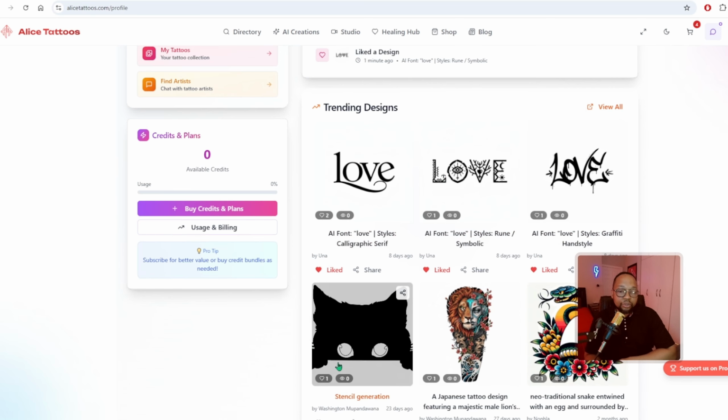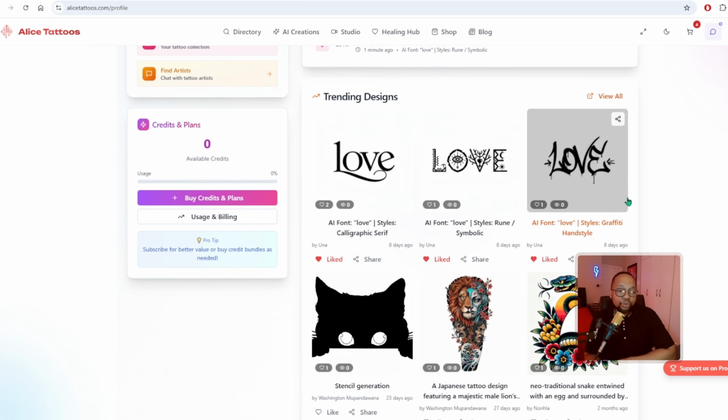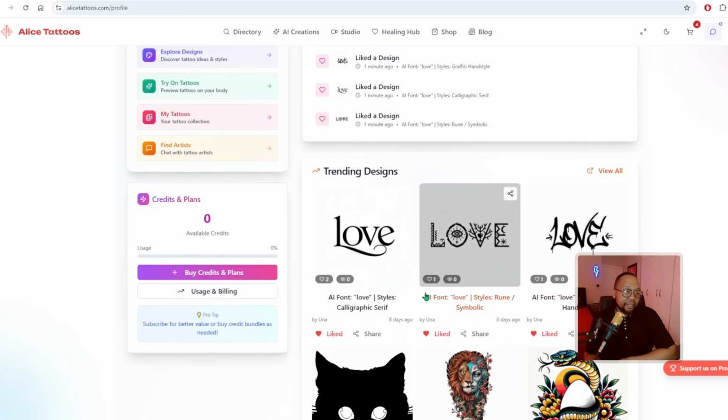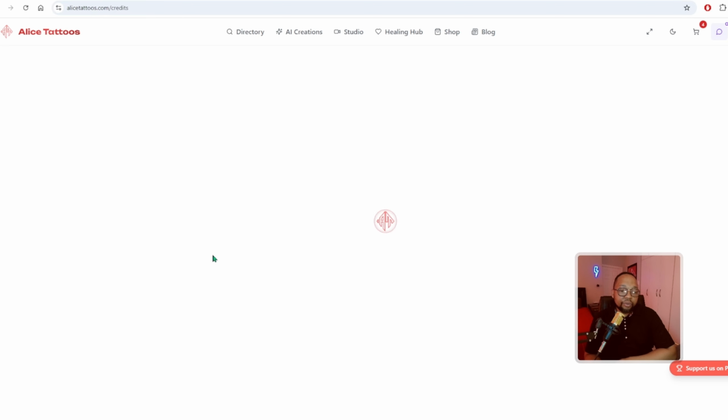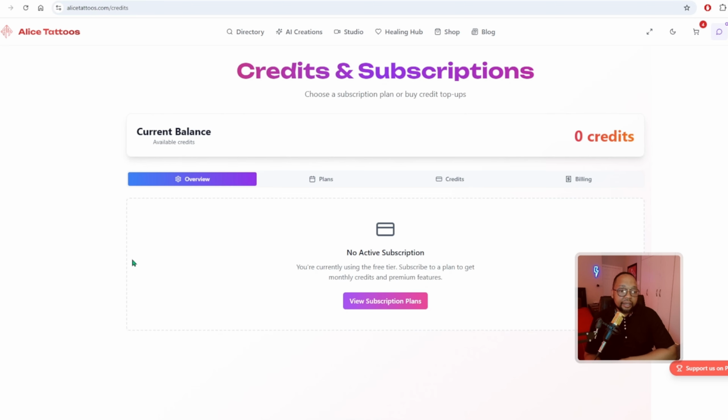So you're going to be able to see whatever designs are trending at whatever moment you get onto your dashboard. Here you also see, if you wanted to go by credits or wanted to track what your usage is like, your information is going to be there. And here would be your credits and subscriptions section.